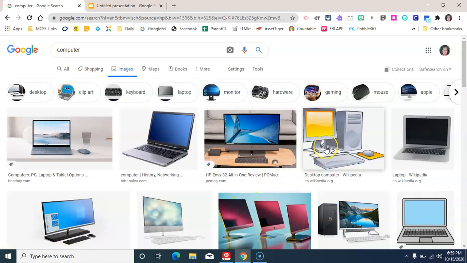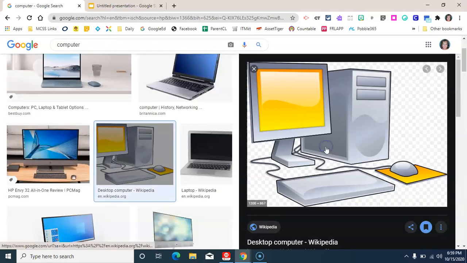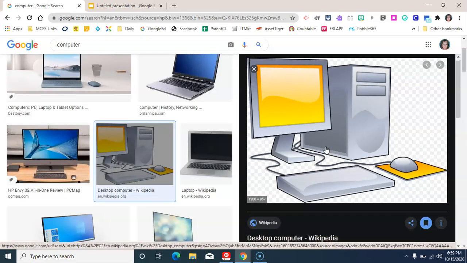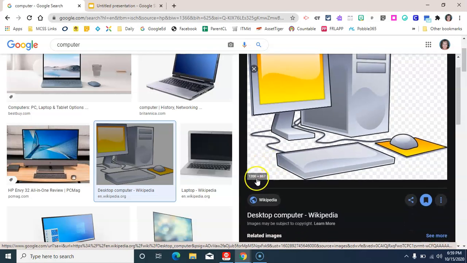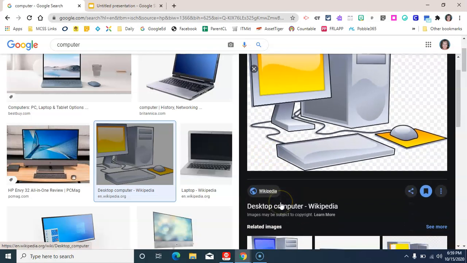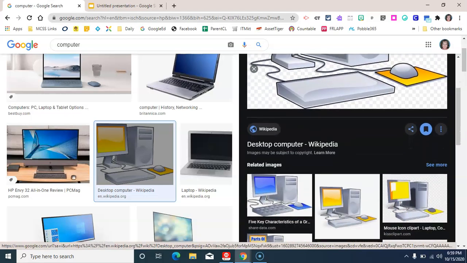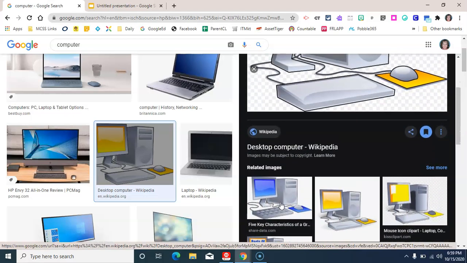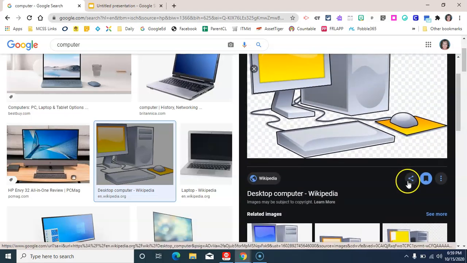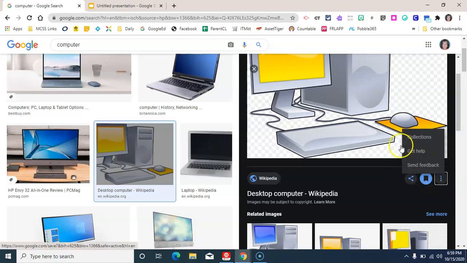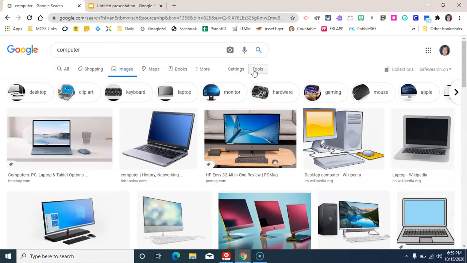You can take a look at individual pictures by clicking on the picture one time, and this will give you the resolution of the picture, where it's sourced, some related images, and you can then share this image or bookmark it or create a collection here and add it to your collection of images. When you're done using this image, you can click on the X to close it.